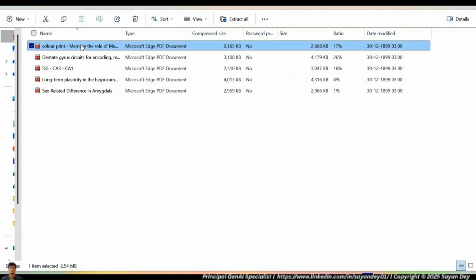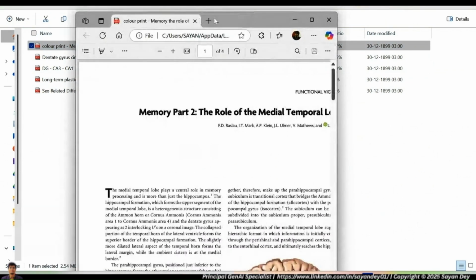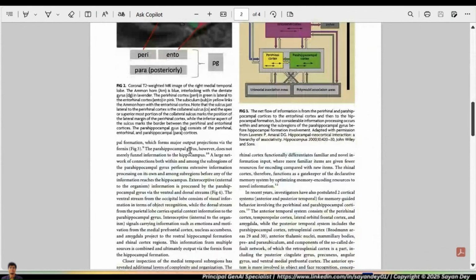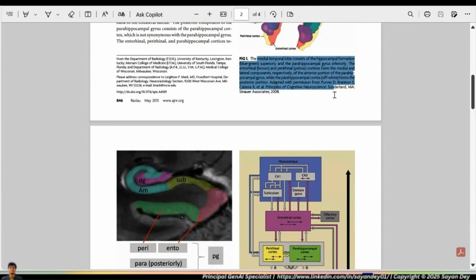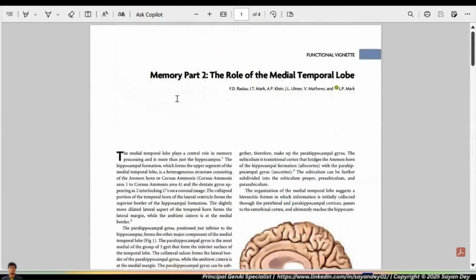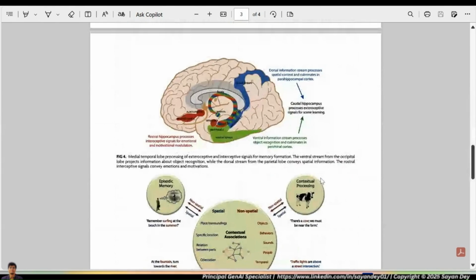Just to show you some example files, you can see this is what the example files look like right now. So this is the first one, some functional vignette, memory part 2, role of medial temporal lobe, whatever. And you can see this is real world data. It's actually a real research paper. I've taken from page number 846. It's a huge one actually. So I've only taken some small sample of it because these are all huge, huge papers.